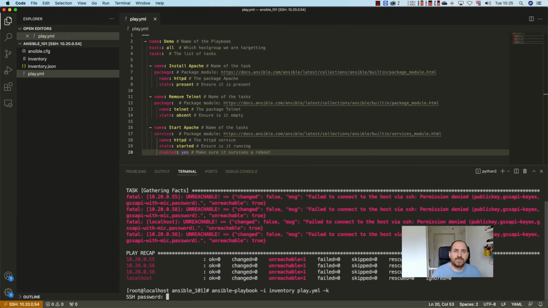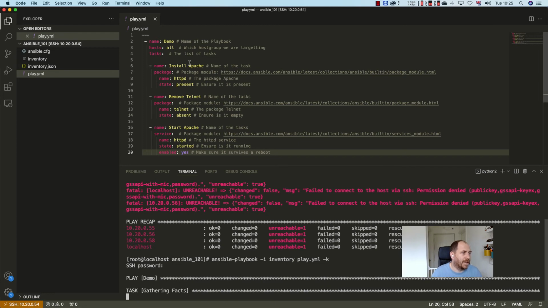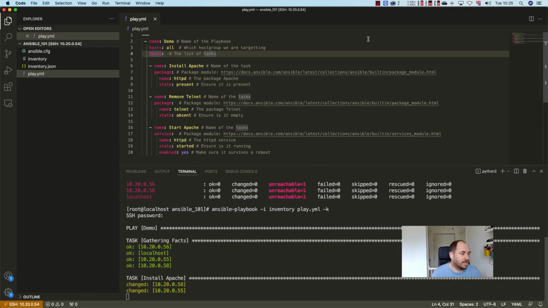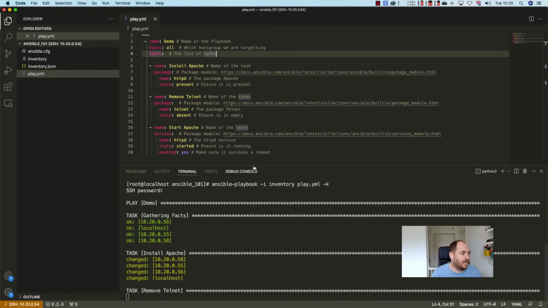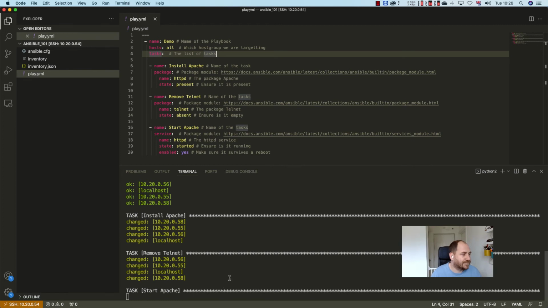If you're not running this as root, you will want a capital K to make it ask for your sudo password. And then at the top here, under tasks, you need to type become and then root to make sure that you elevate to the correct privileges. And I'll post a link again in the description of how to do that.